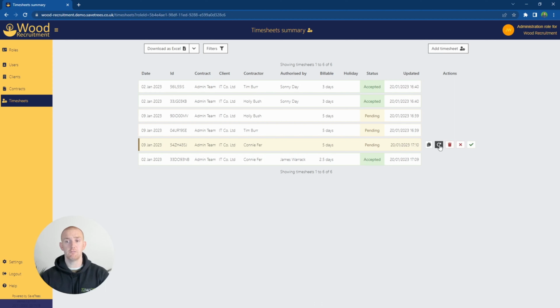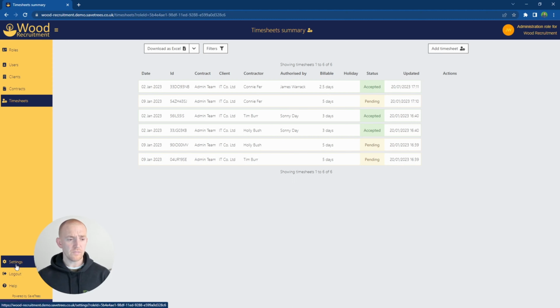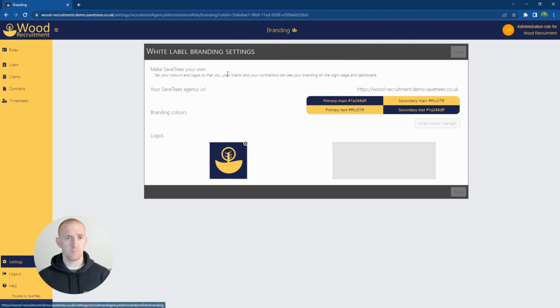If you need to send a reminder to the line manager, just hover over that circular arrow, click that. There you go. The system has reminded their line manager that that timesheet needs accepting. So one last thing, I'll just show you what the branding looks like. If we go down here to settings, click on branding.